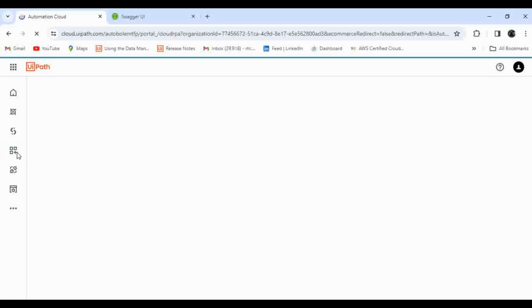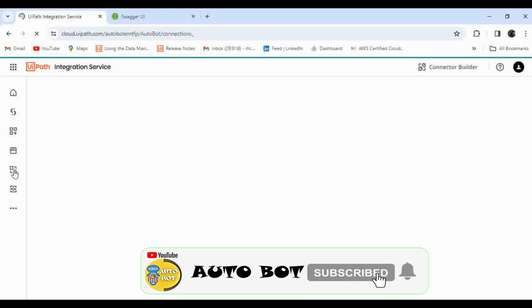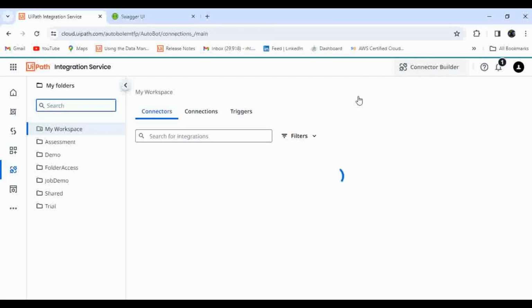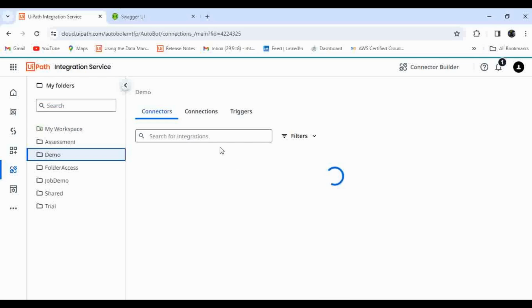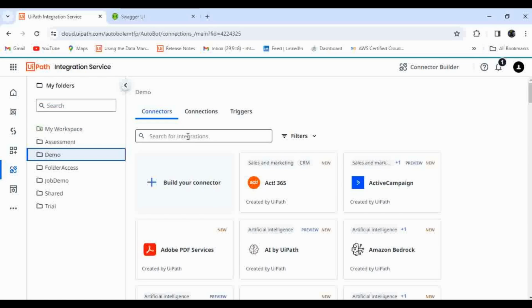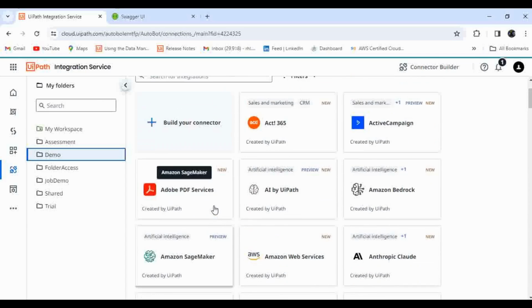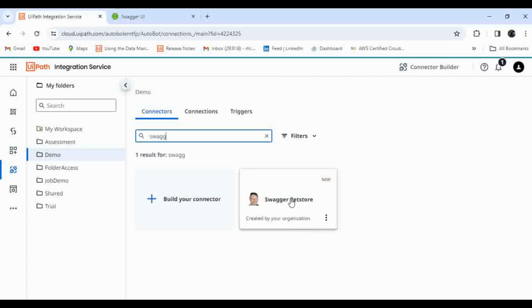Okay, so let me go to integration services. In the last video, I used the connection builder for generating the new connector, and let me show you where it is in connectors. If you scroll down, or let me search for Swagger. Yeah, so this was the connector that I built in the last video.